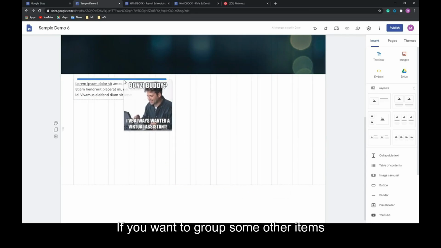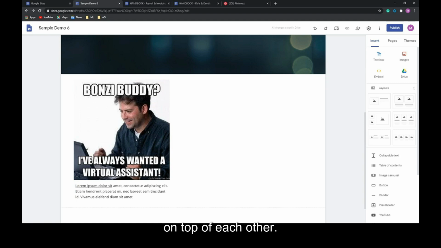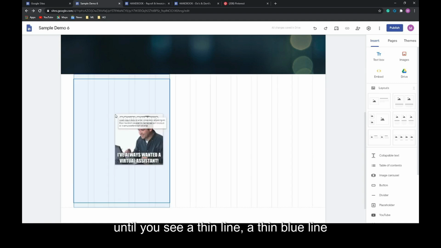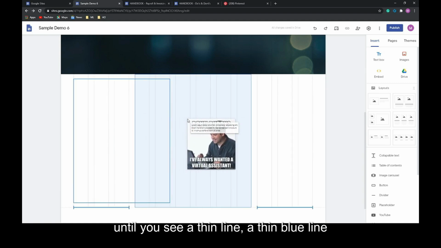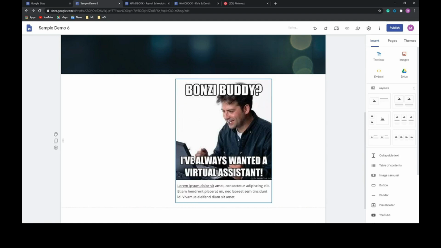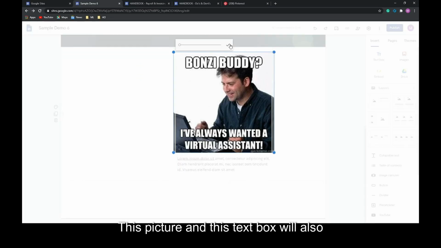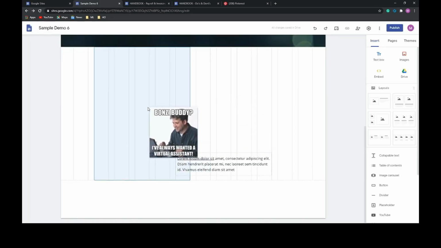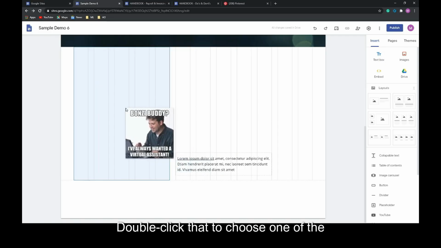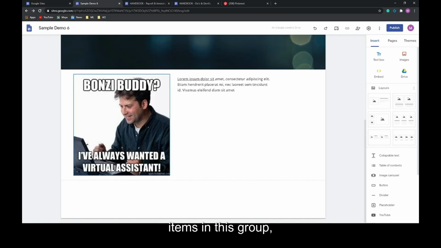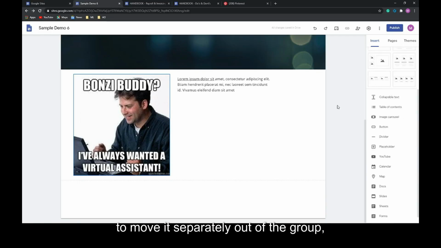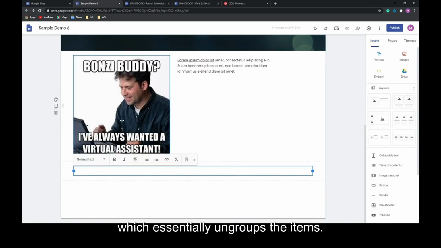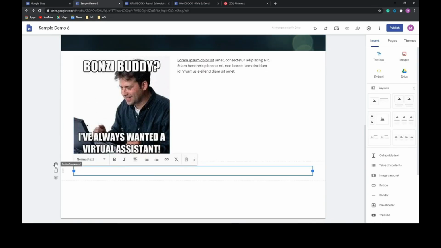If you want to group some other items together, just drag and drop them on top of each other until you see a thin blue line appear. This picture and this text box will also allow you to move as one group unit. Double click that to choose one of the items in this group to move it separately out of the group, which essentially ungroups the items.